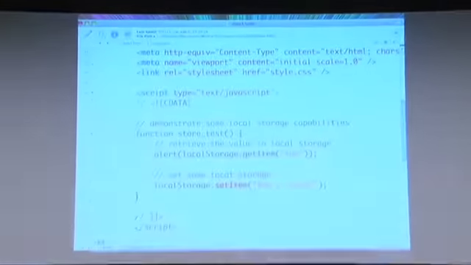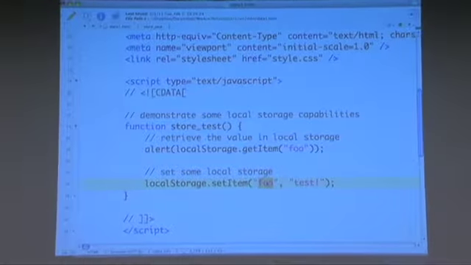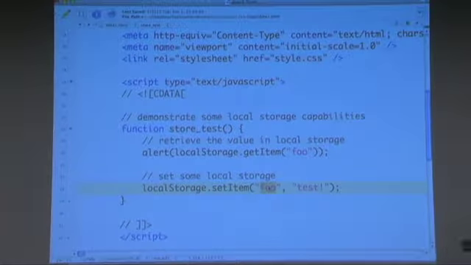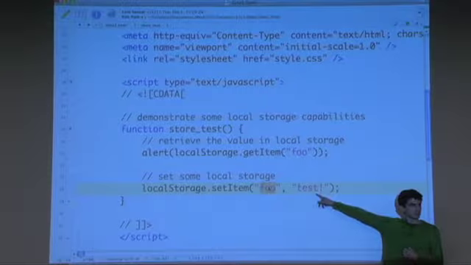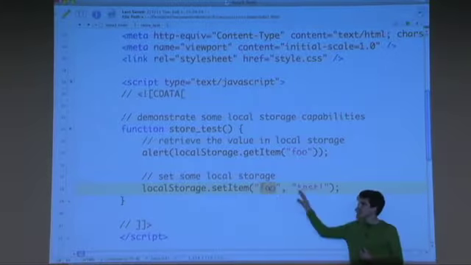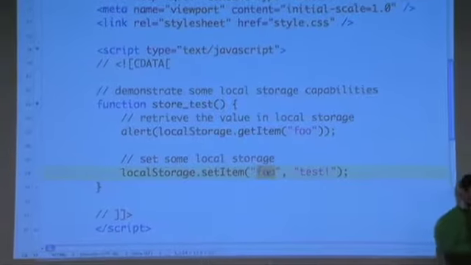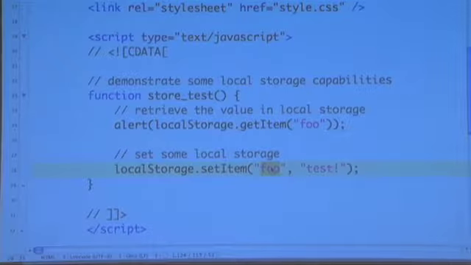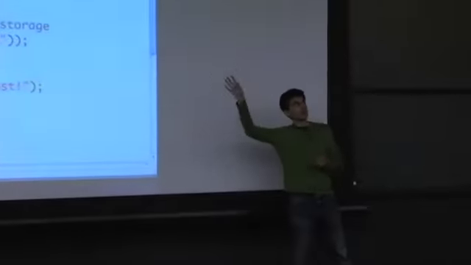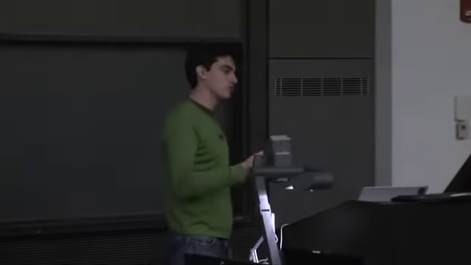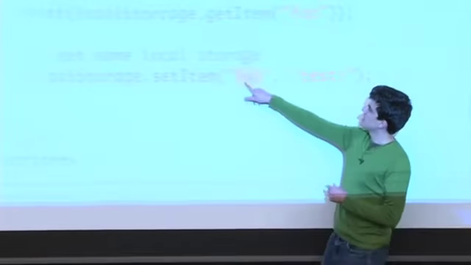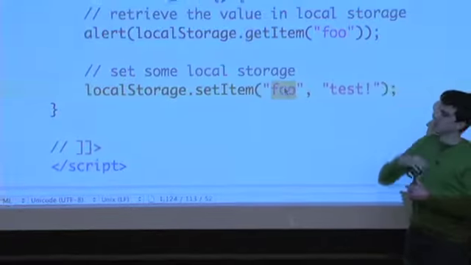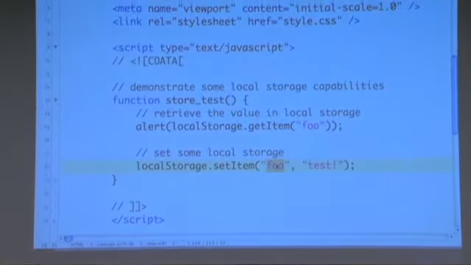And so to make an example of this, we can set an item. In this case, we're going to set the key foo, and we're going to set the value "test!". It is going to store this key value pair in local storage on this domain. It's not going to store it on the server or anything like that. It's local storage. The browser is doing it for you, but this is only accessible by my domain. In this case, my key foo is only accessible by this domain that loaded the page right here.